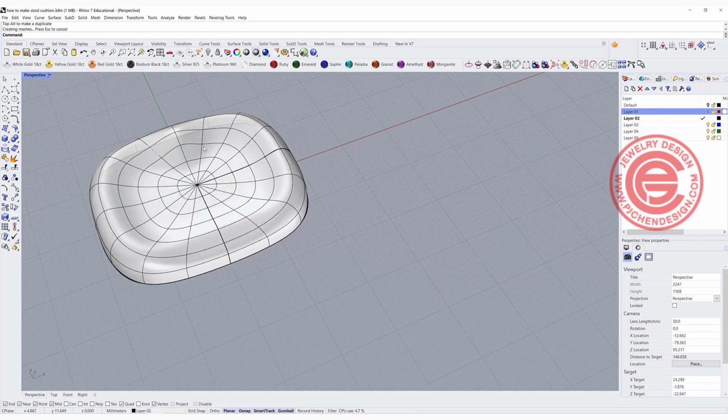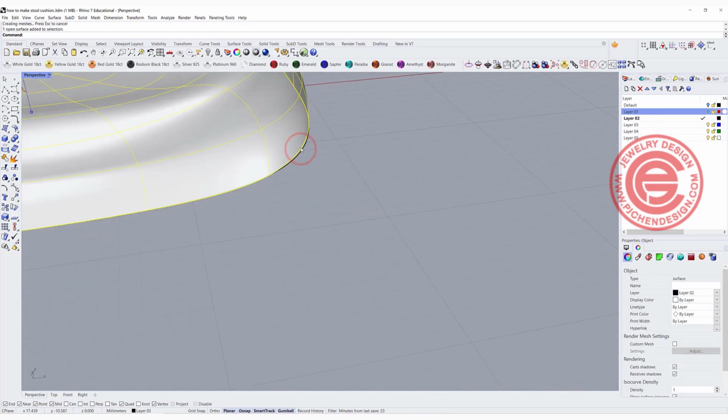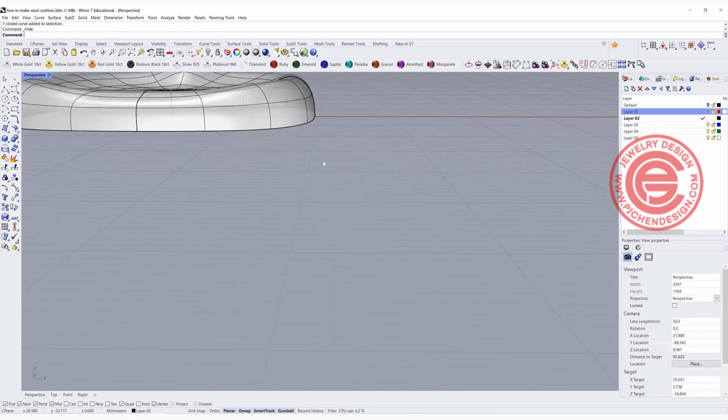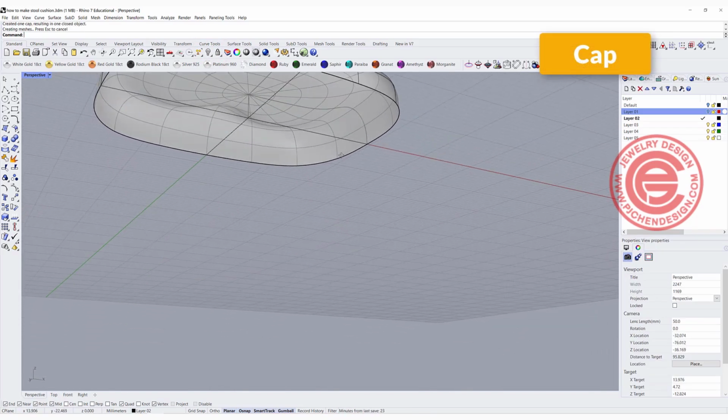Okay, so let's say you keep adding and then you do like it. Notice that after editing, after the rebuild, it's not 100% to the original curve, right? So what we want to do, if we want to close it, and if this is thick enough, you can just use the cap command, CAP, and you are able to close it.